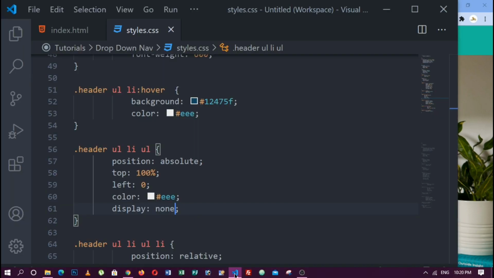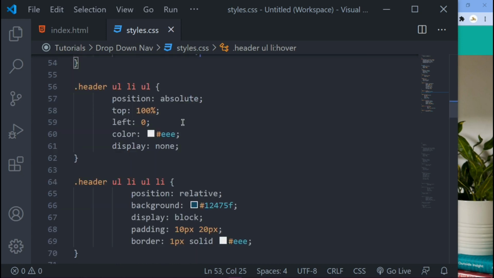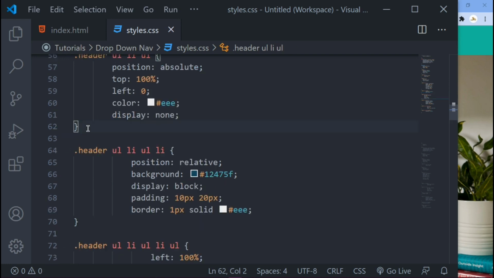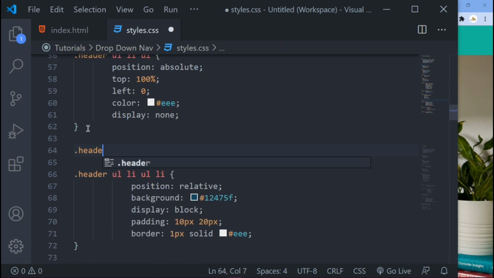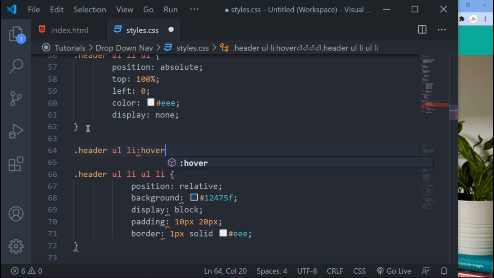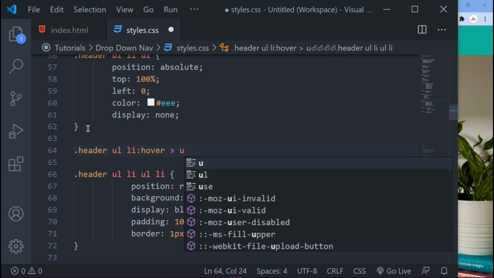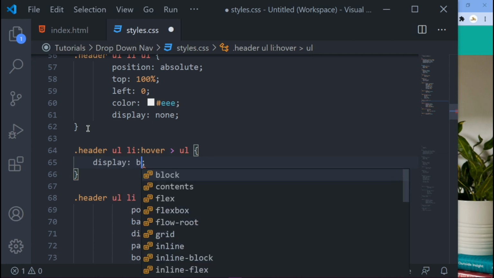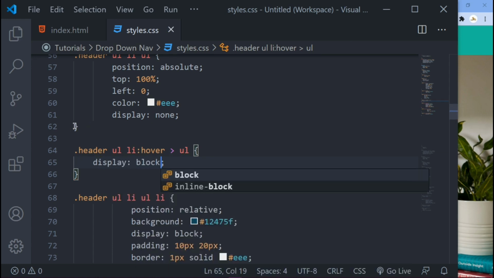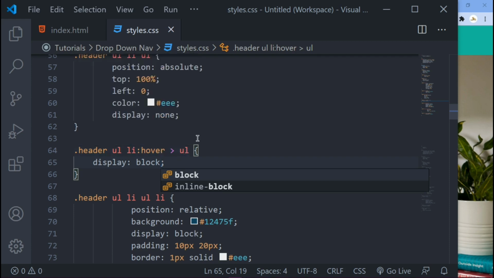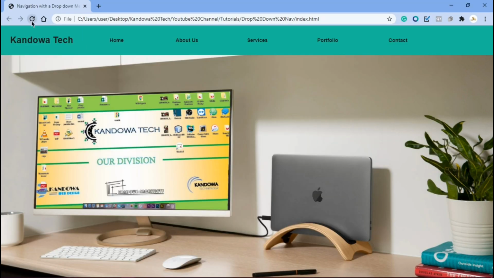Now you have to call them. Once you hover your list item, you want them to appear. So let's come down here and call it header your list item. Once you hover them, you want your URL to display block. You want them to display block. See, once you hover any of your list items, you want whatever URL is inside it to be displayed block. Come in here, refresh.